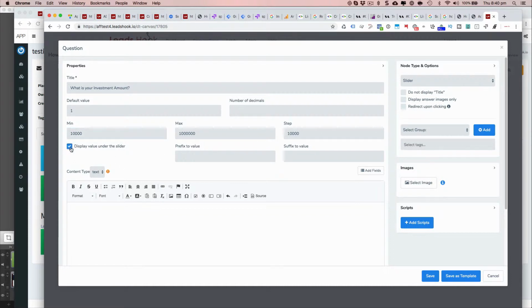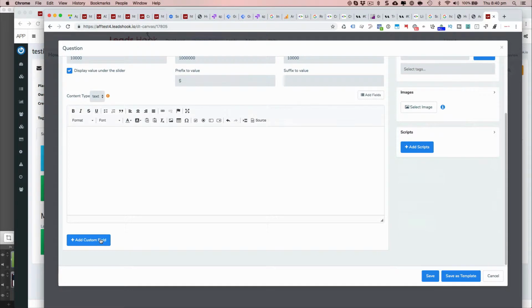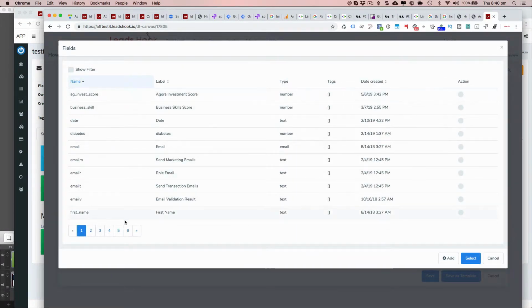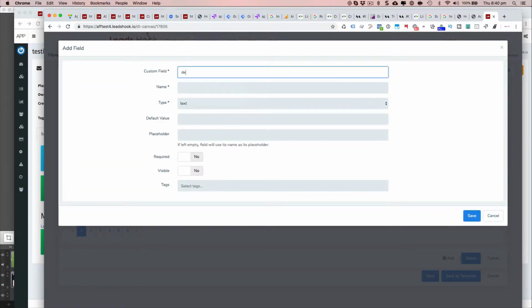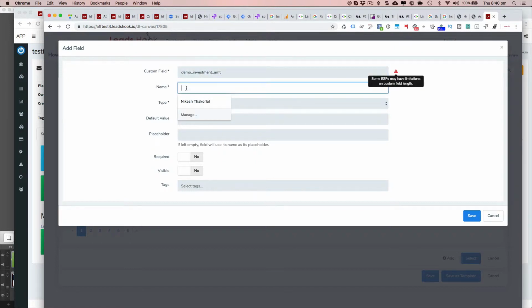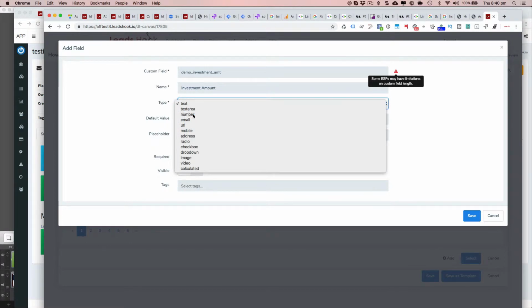I want to display the value under the slider. I want to prefix it with a dollar sign. And suffix is going to be nothing. And where do I save it? Well, I'm going to save it into a number custom field. So I'm just going to add a new one. And I'm going to call this demo_investment_amount. And this is going to be investment amount. And it's going to be a number field.